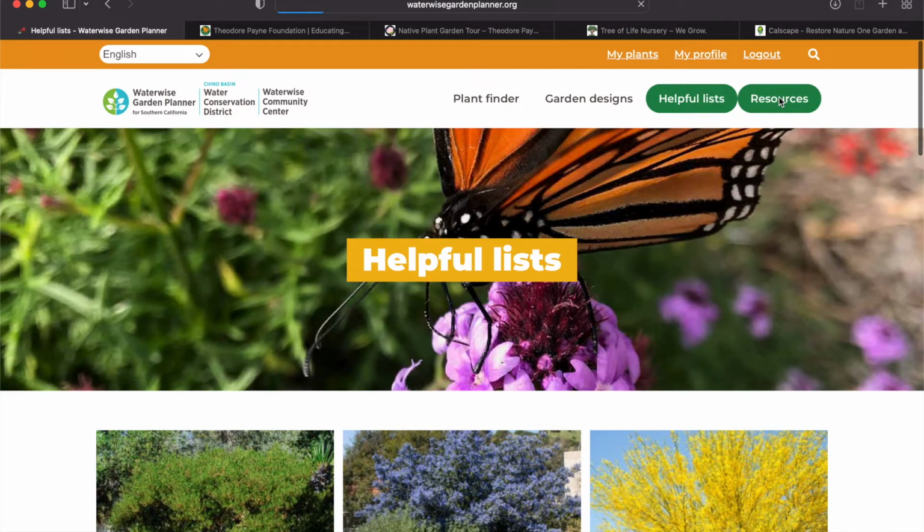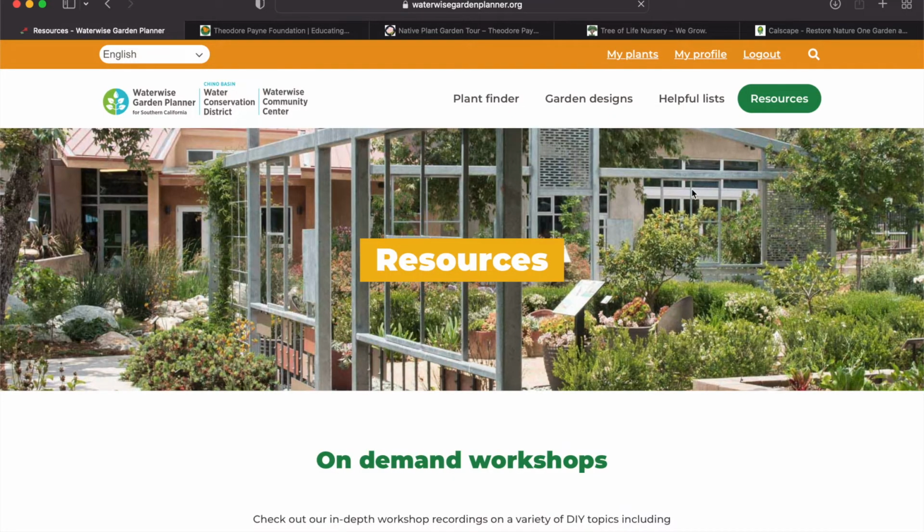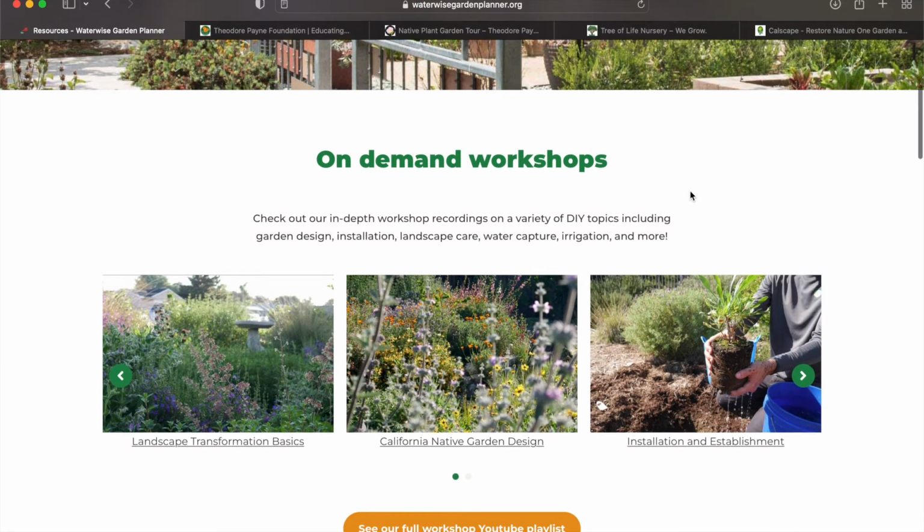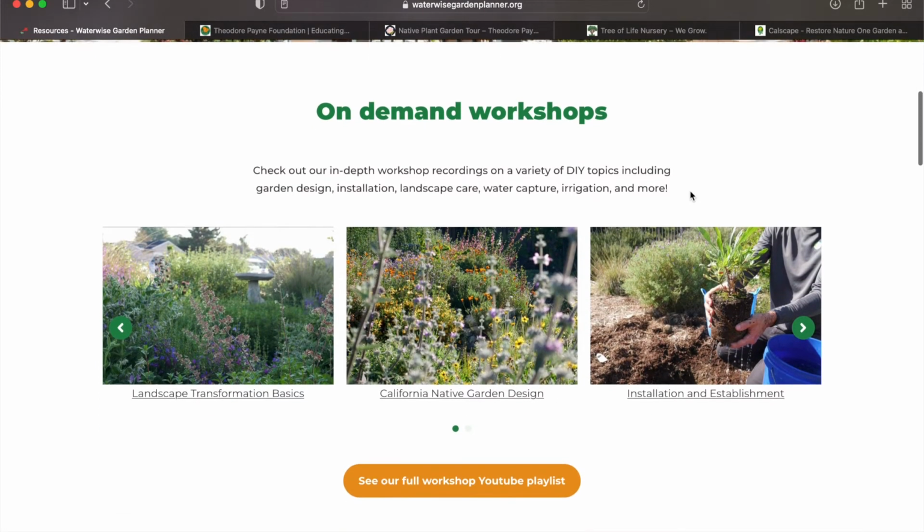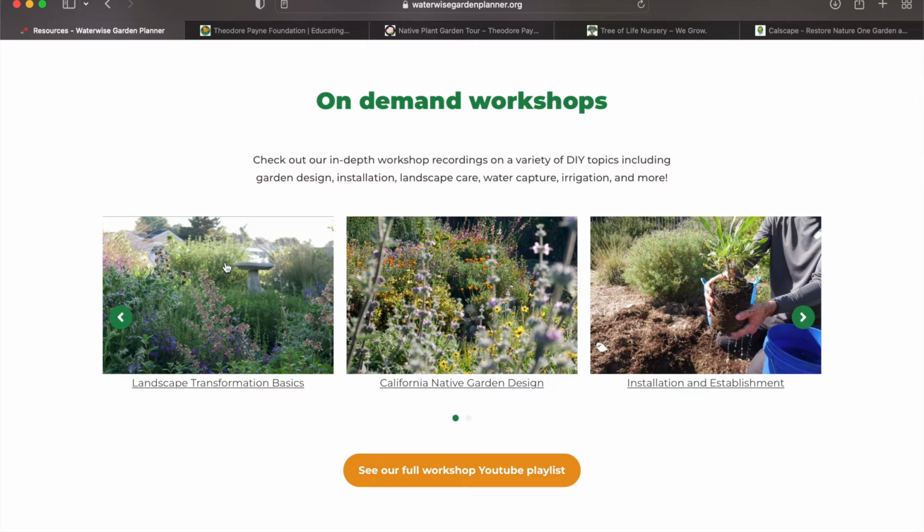And then finally, we have our resources section, which is kind of a catch-all for other stuff that might be useful to you. We have recorded workshops about all of the basics that you will want to know to be successful with your garden project, from our Start Here First, kind of landscape transformation basics online workshop recording, to a detailed dive in California native design. And that does overlap quite a bit with this video series. So if you're doing this whole video series kind of step by step, there will be some additional information in here, but there will be some overlap.